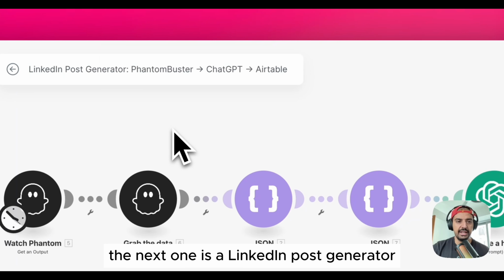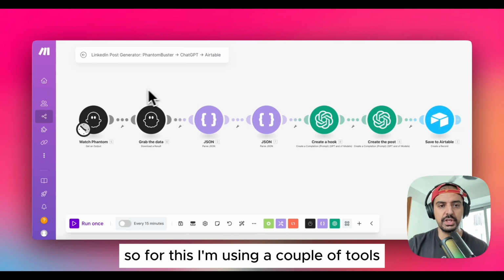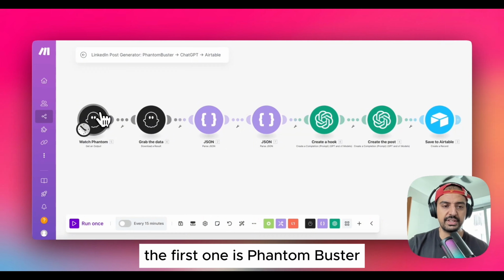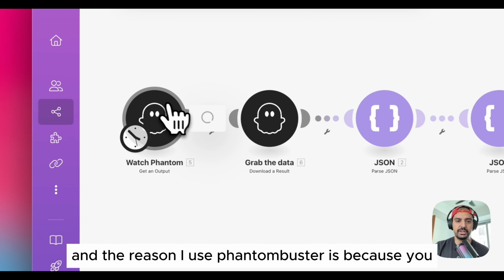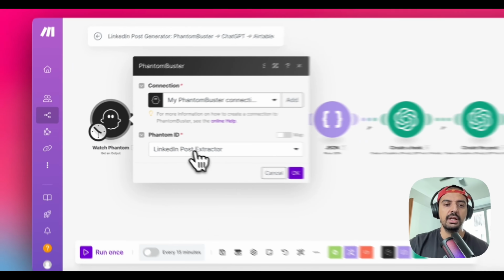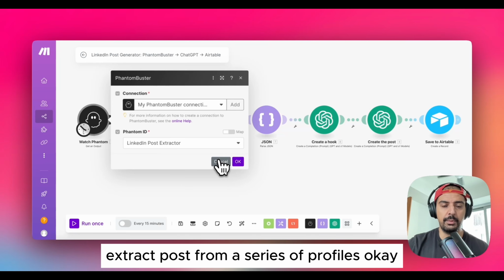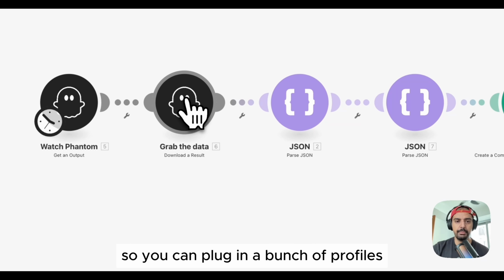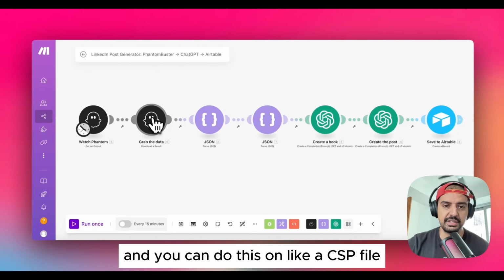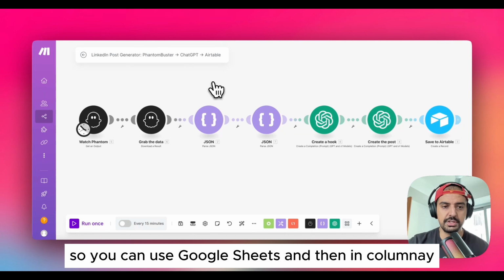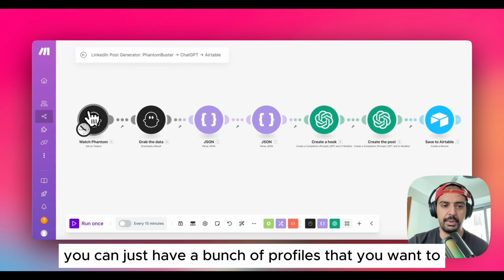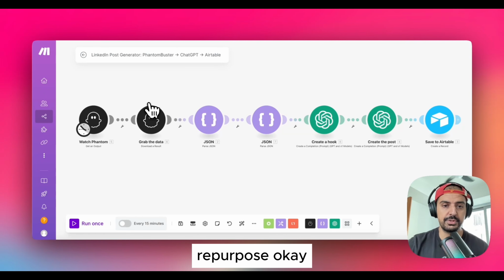The next one is a LinkedIn post generator. So for this, I'm using a couple of tools. The first one is Phantom Buster. And the reason I use Phantom Buster is because you can actually extract posts from a series of profiles, okay? So you can plug in a bunch of profiles, and you can do this on like a CSV file. So you can use Google Sheets. And then in column A, you can just have a bunch of profiles that you want to repurpose, okay?